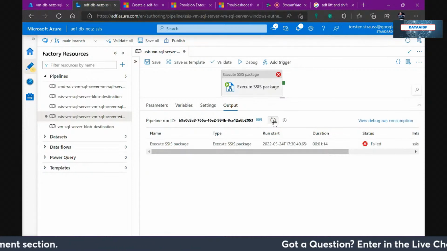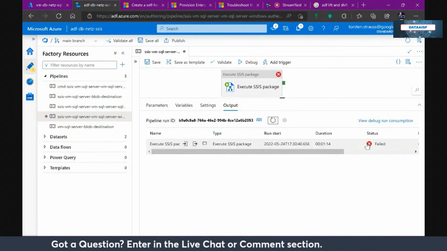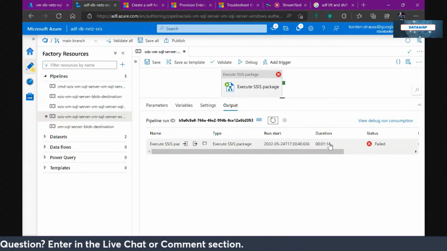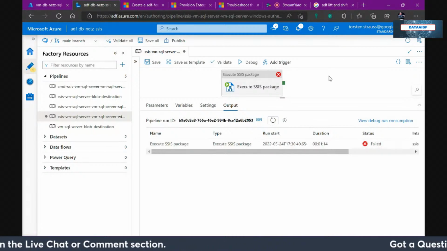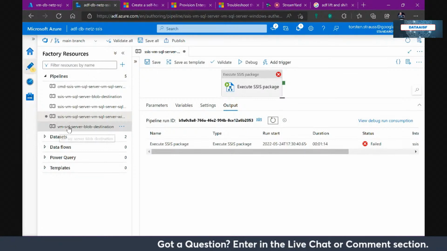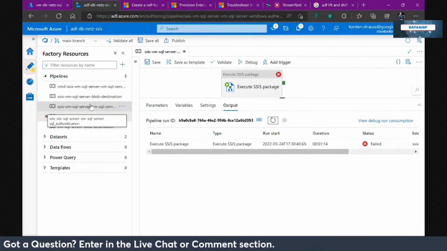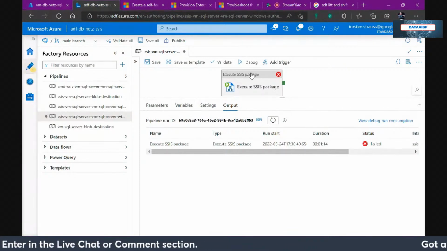I have no idea what is wrong with the self-hosted integration runtime, but believe me, even if it will not fail, the duration is pretty much the same. So maybe a minute compared to a few seconds. Yeah, so I need to check what is wrong with the self-hosted integration runtime. But again, therefore, I need to have access to the VM, which I currently do not have.